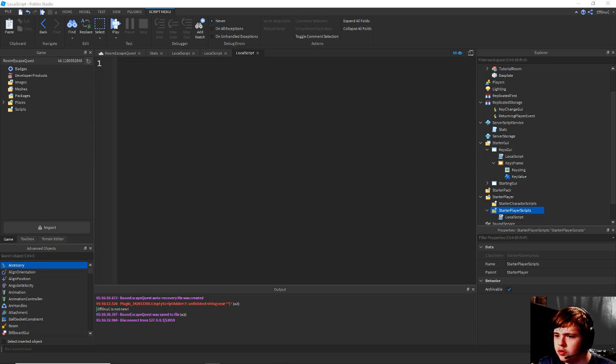Let me just research this quickly. How to disable player list Roblox. Disable parts of the interface. Here we go. Have a look at how we do that. Okay, there we go.